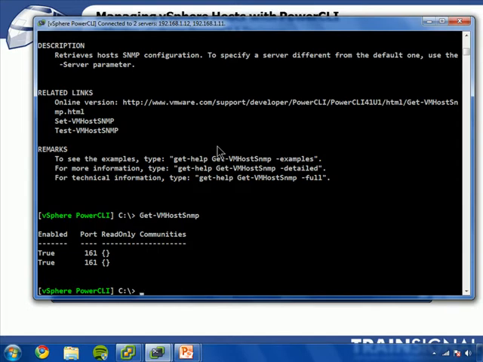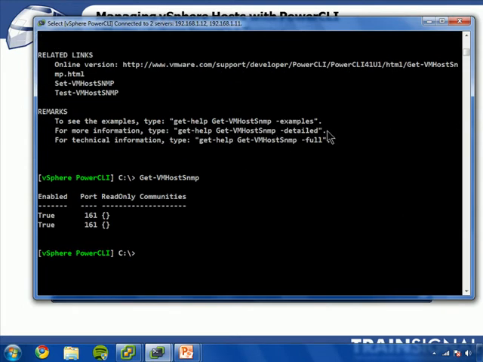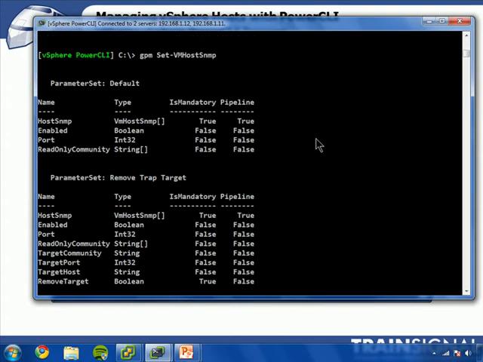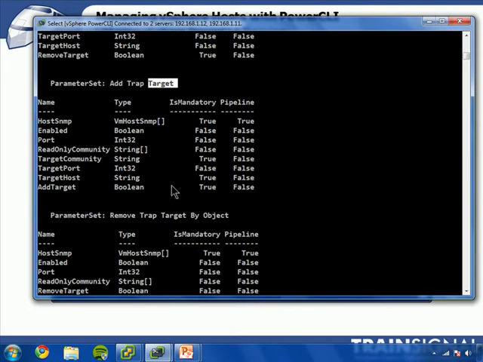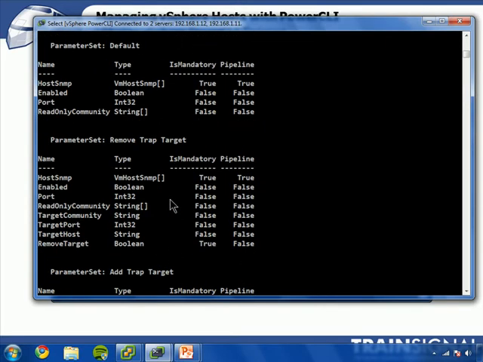Let's see what happens if I want to modify the state. So we've got, let's see if I scroll up, Get, Set, and Test. So let's look at the parameters for Set. It's a pretty complex set of parameters here. We have 1, 2, 3, and 4 modes for this cmdlet. The first one, called default, is basically just used to enable SNMP, disable SNMP. You can change a port, and you can set the read-only community.